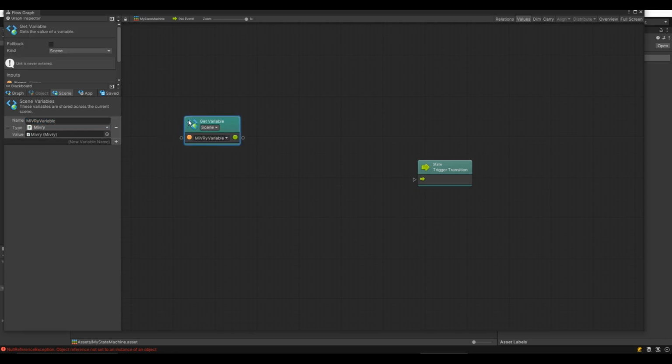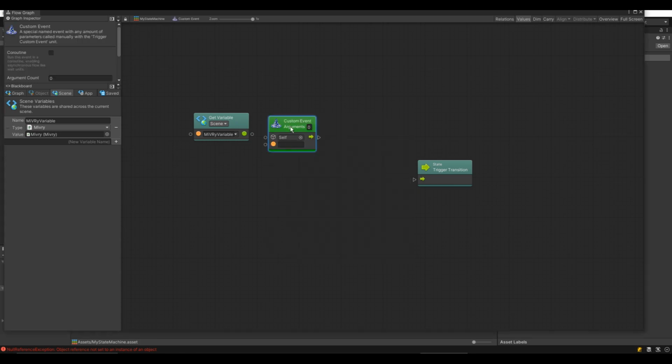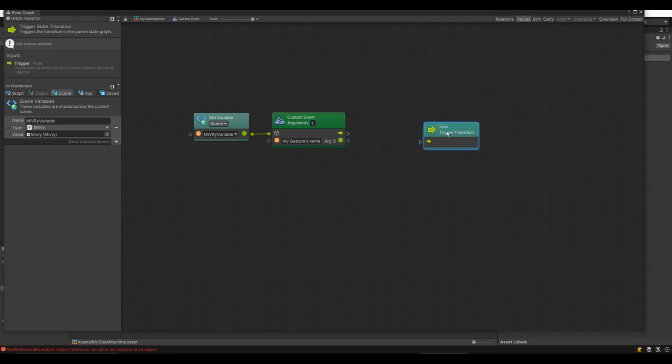In the transition flow graph, add a getSceneVariable node, then create a custom event node by right-clicking in the graph and selecting Custom Event. Change the number of arguments to 1 and change the event string to the name of the gesture that you want to trigger the transition.